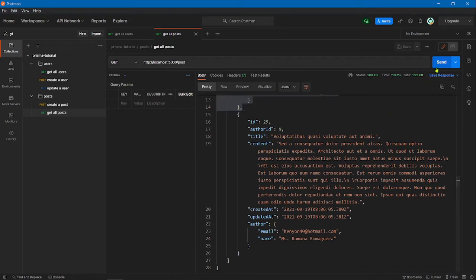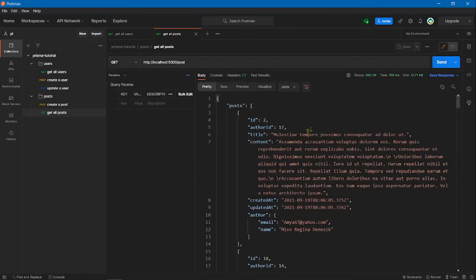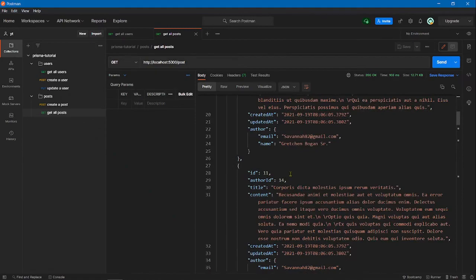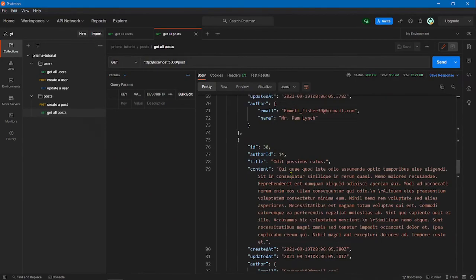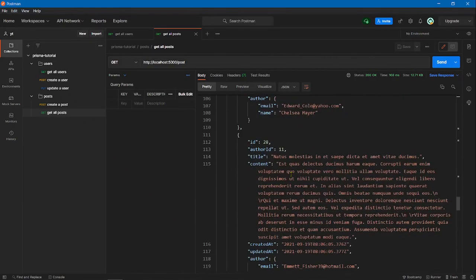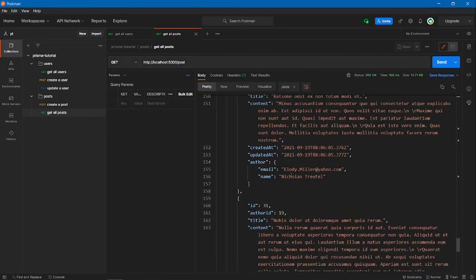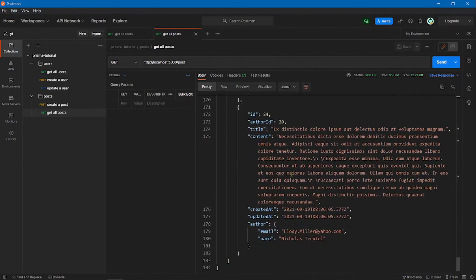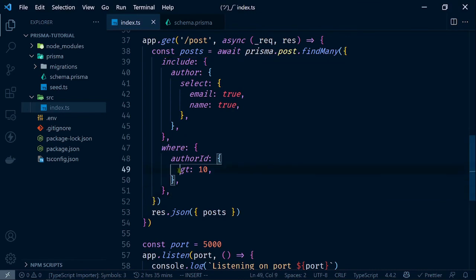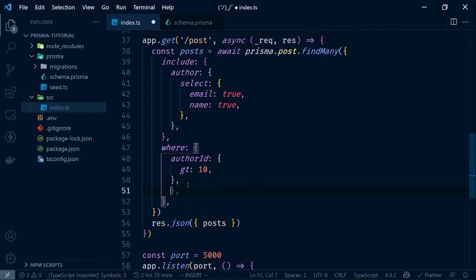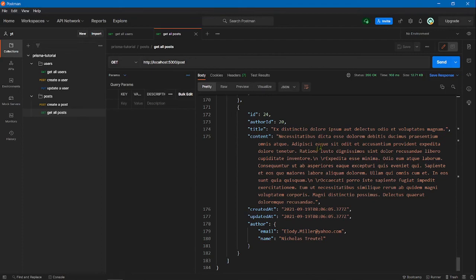So if you just go and send, you will see author ID 17, 14, 14, 17, 14, 21, 11, 11, 19, 20. So we have actually narrowed down to all the authors having an ID greater than 10. So that's pretty awesome. Not only that, we can actually do even more complex stuff. Like, let's take a title. Let's actually take a title.